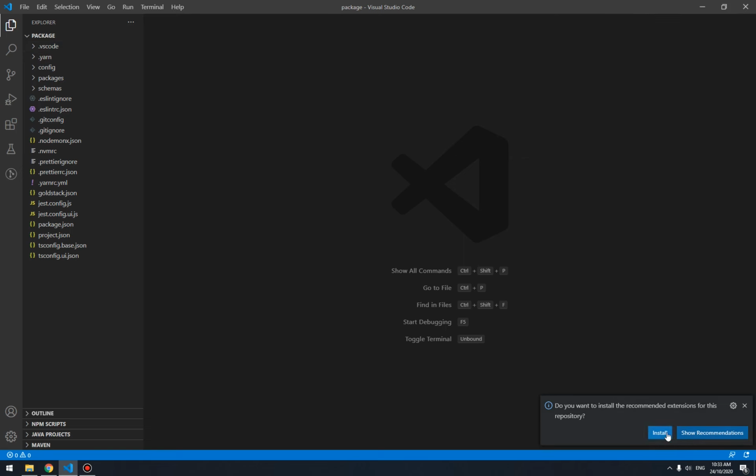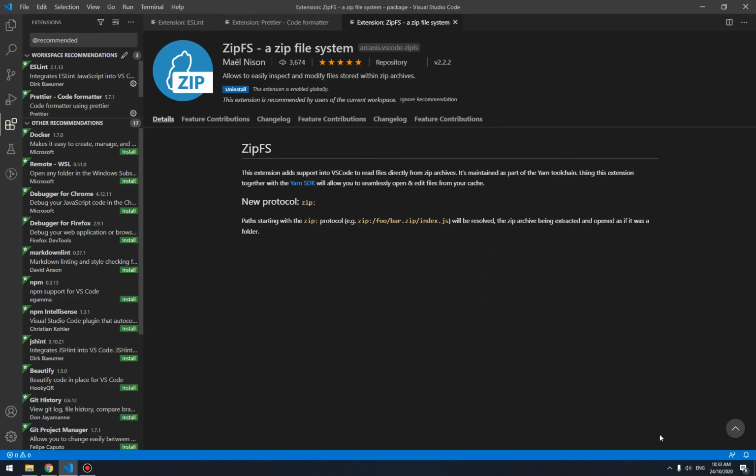Now, it will first ask me to install recommended extensions, which you should definitely do. If it does ask you, that just shows that you are missing some extensions that are really vital to work with this project. Specifically, we need the ESLint and the Prettier extension, which help with automated formatting of the source code. So we just click install here.